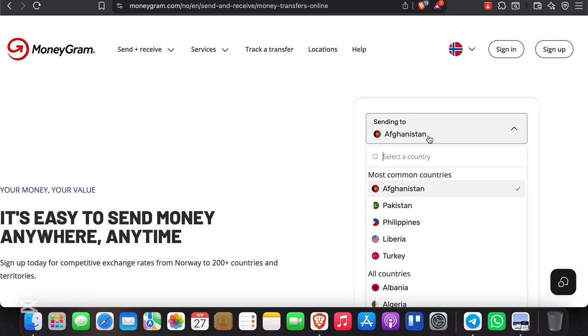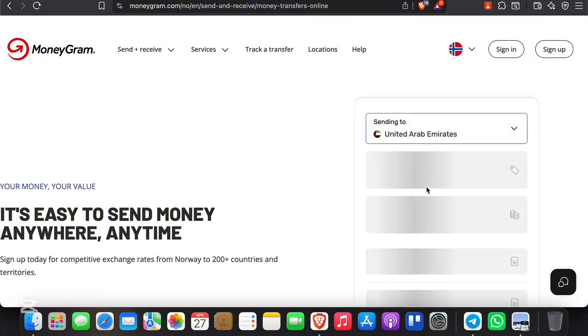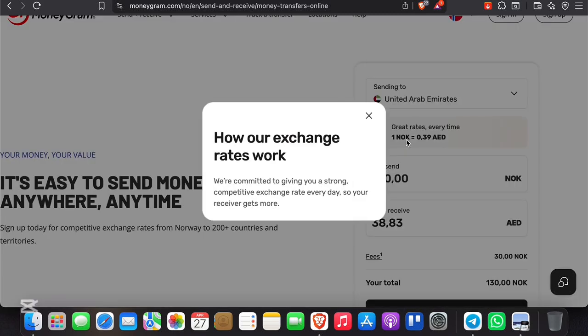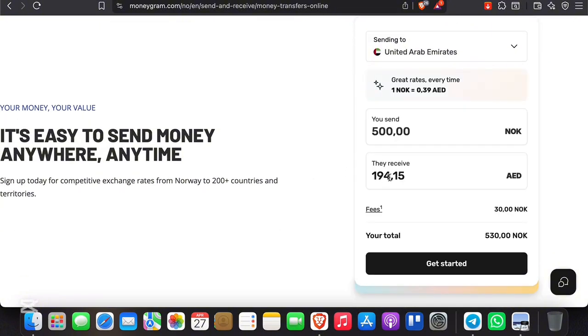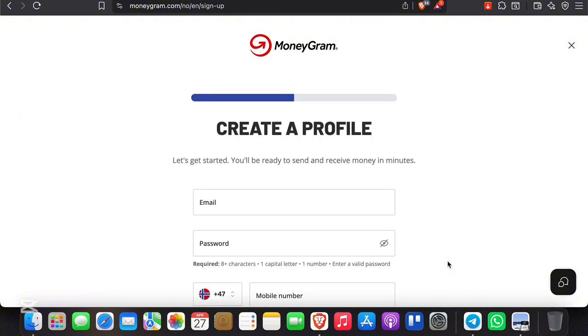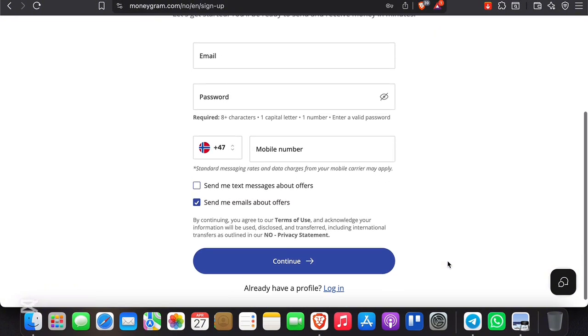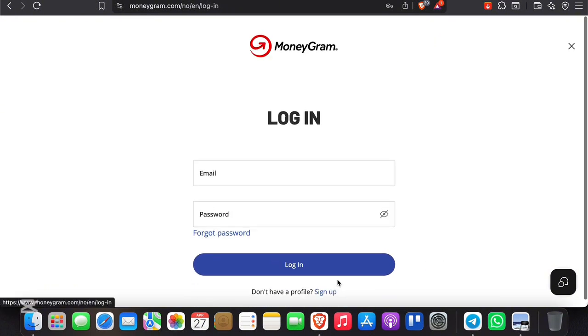Now all I gotta do is select my destination. Enter the destination country and the amount. Let's say UAE, Emirates. And I'm gonna send, let's say, 500. They're gonna receive 194.15, and I'm gonna hit get started. You'll instantly see fees and exchange rates. Hit get started. Now choose the delivery method.